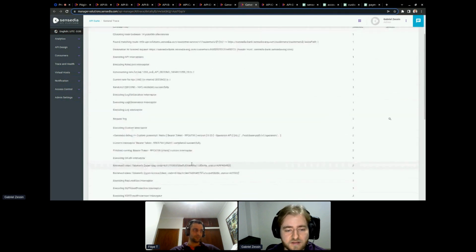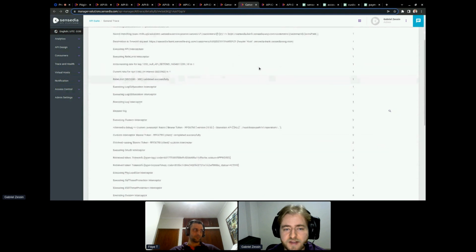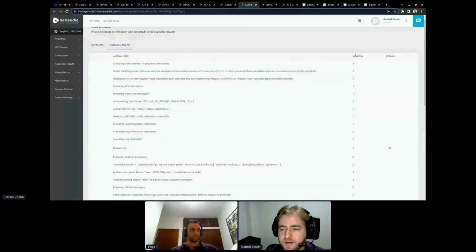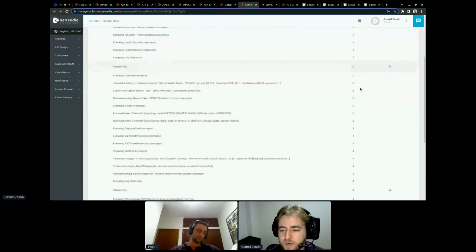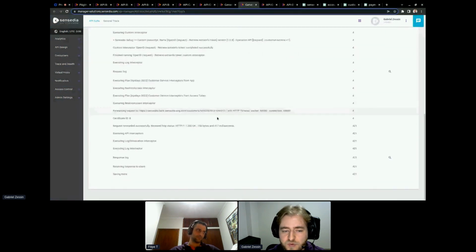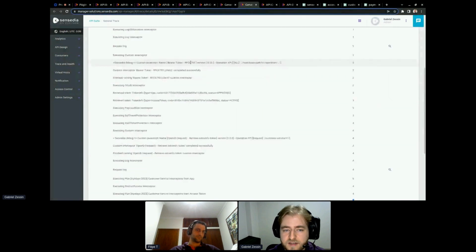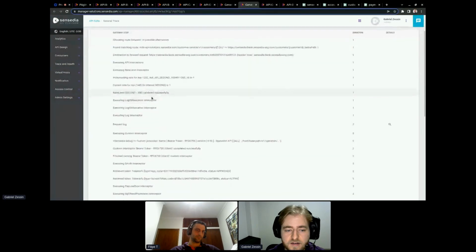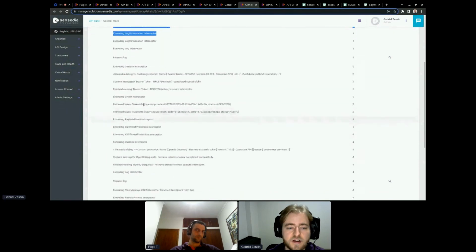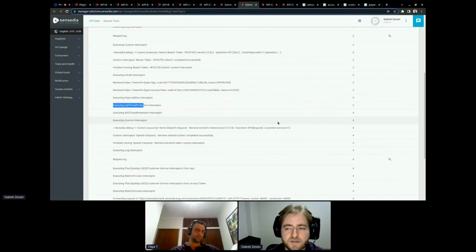Okay, so we can see everything that Sensedia is performing and also the amount of time that Sensedia is taking to perform each of these steps. So we can see, for example, before the request was forwarded to our backend, Sensedia took only 4 milliseconds to perform all these validations that are here. Log obfuscation, the token validation, SQL threat protection, for example. And we can also see the request log.